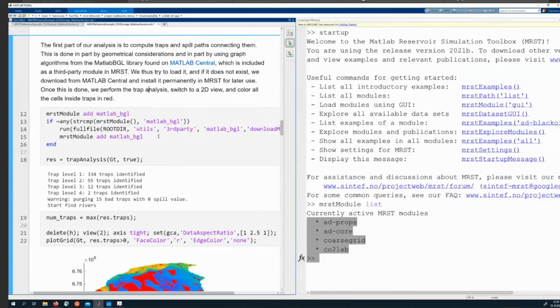One thing that this bit of code does is it uses the MATLAB BGL library, so it uses some graph algorithms from that. If you do not have that already installed, MRST will tell you how to install it. So you'll get a message in the command window, and it's just a case of copying and pasting the line that it tells you to copy and paste, running that line, and then MRST can automatically download this library and install it for you in the right places to be able to use it.